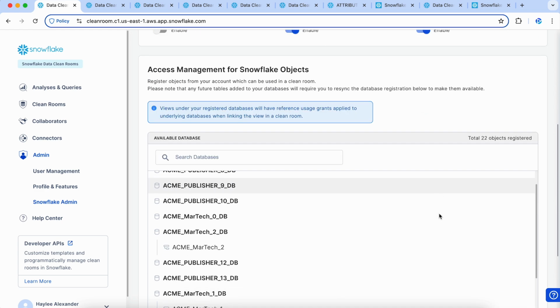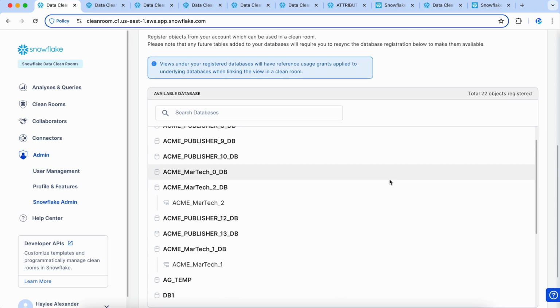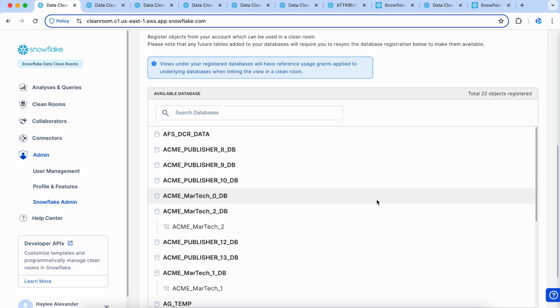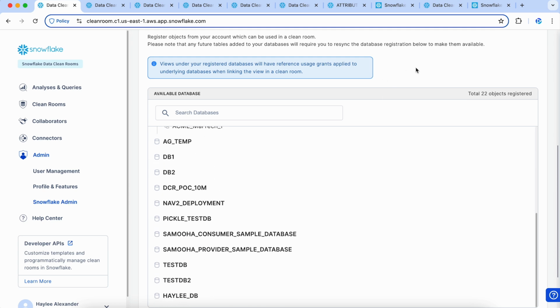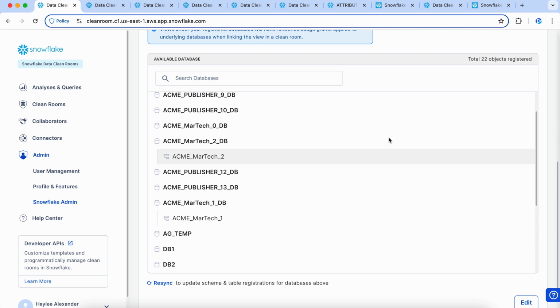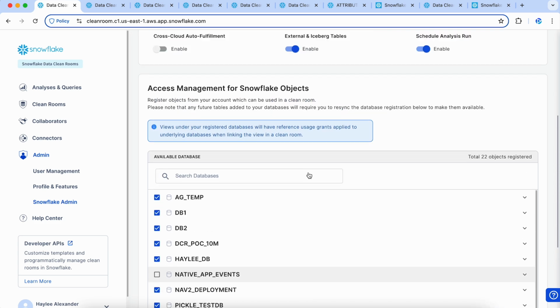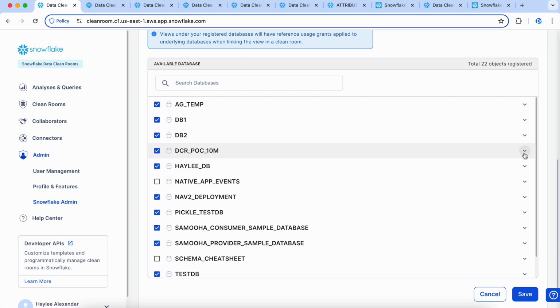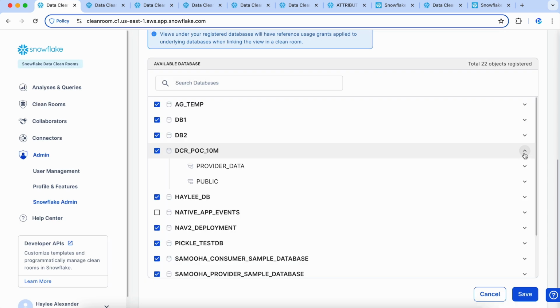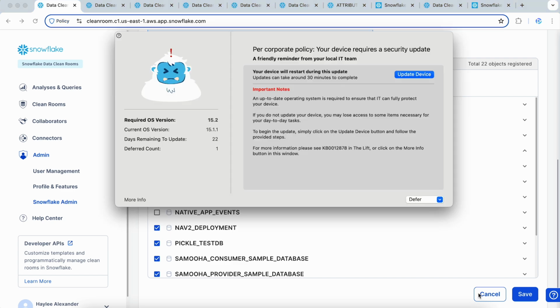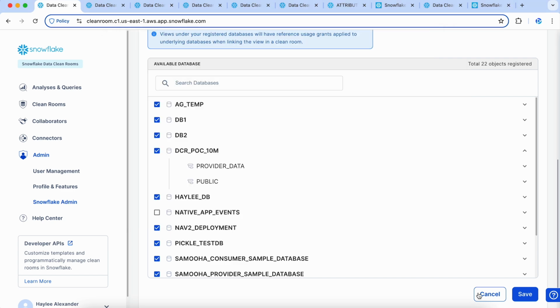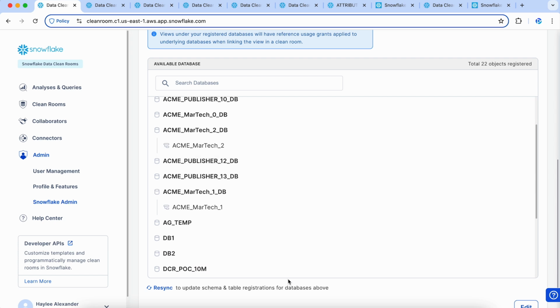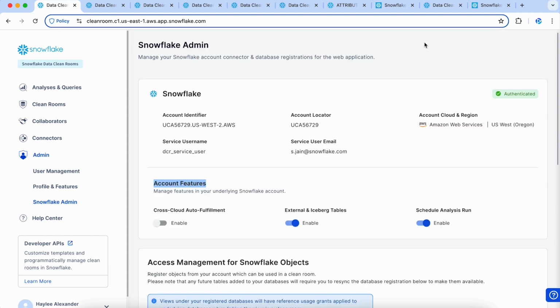I won't spend too much time on access management, but you could think about any of the databases that are enabled for your specific account in Snowflake. Those databases and objects are available to the Snowflake admin to enable for the clean room. It doesn't mean that all of them need to be added. In fact, if you want to edit the objects and the databases that are able to be joined into the clean room, you can do so. Again, this is walled off access for anyone within your organization that has Snowflake admin access. If you ever add a database, or any of the objects change the schema, you can resync those, and that state will then be available to add into the clean room.